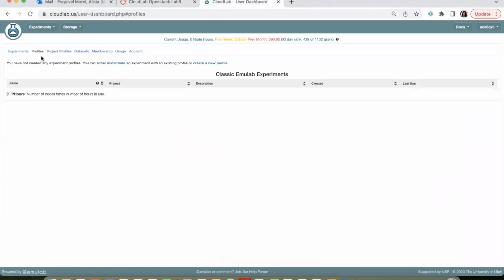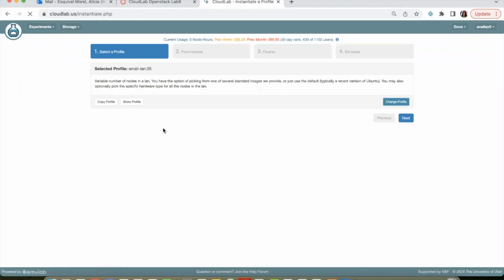But basically what we're doing is we are going to start a new experiment. So you open the tab experiments, you scroll down a little bit, then you have the start experiment option here. It's gonna open up a profile to select.